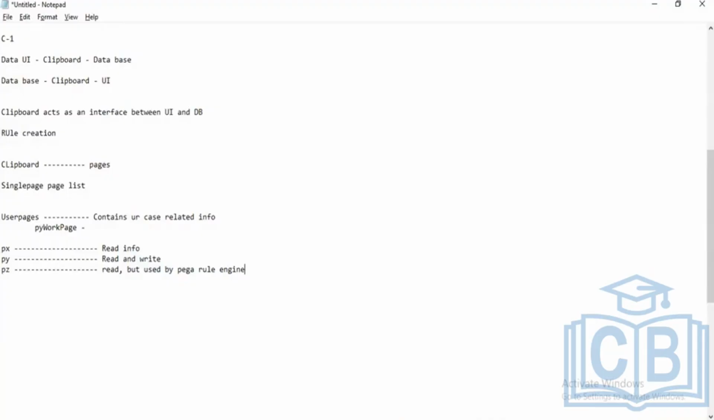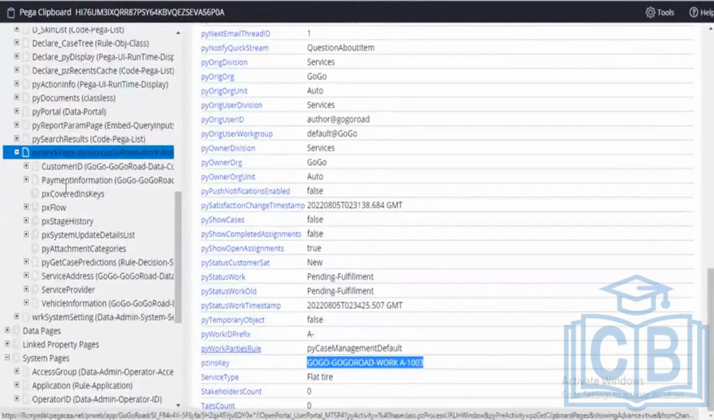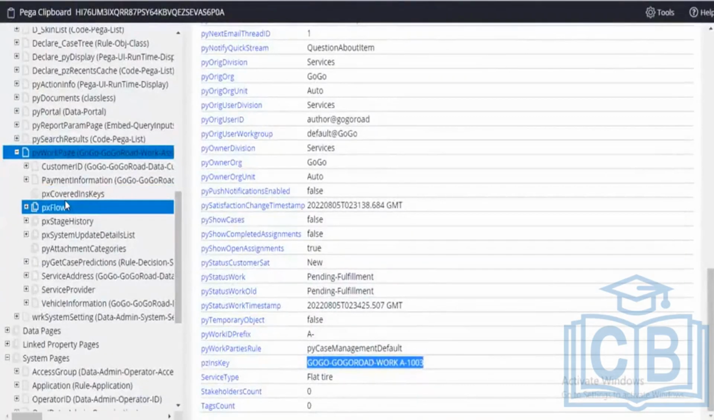Each property, suppose the property starts with PX, you can only read the data that is present inside the property. If it is PY, you can both read and write. Read and write in the sense you can read and you can modify the data. PZ properties are like you can read, but it is used by the PEGA rule engine. Any question? PX and PZ is almost the same, right? And PX, you can only read. We can only read.